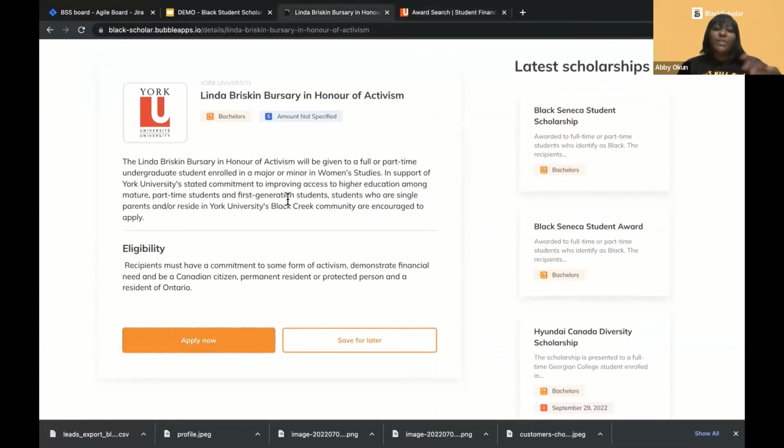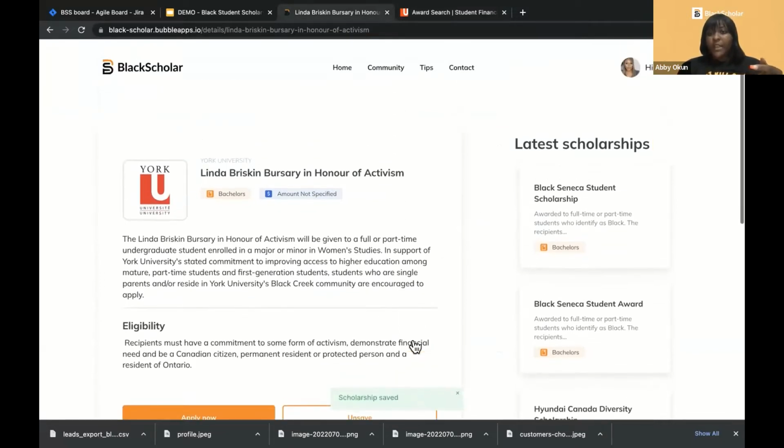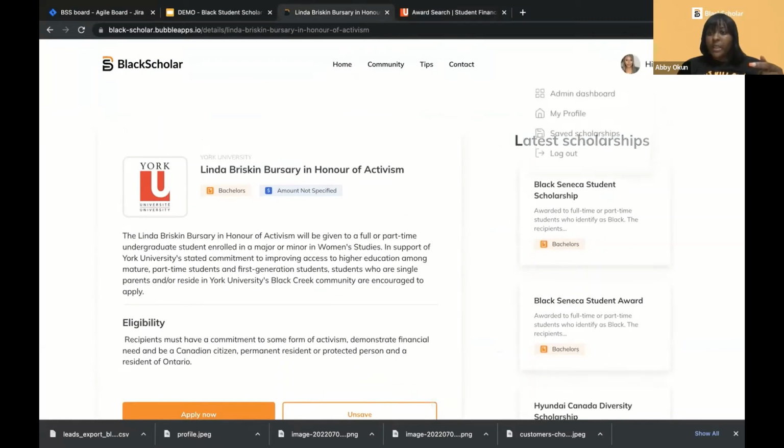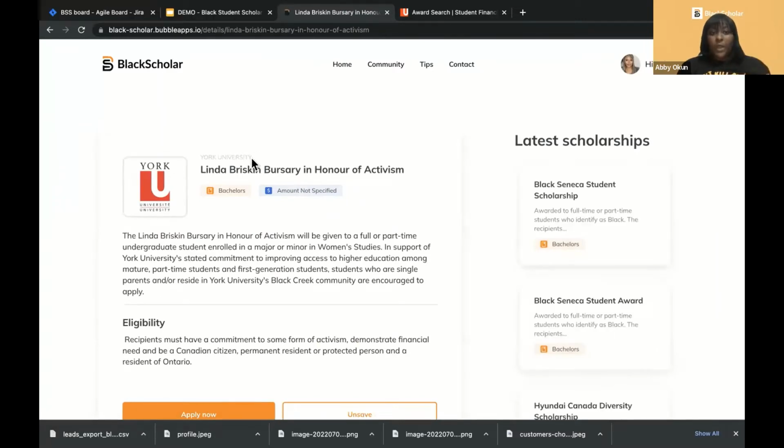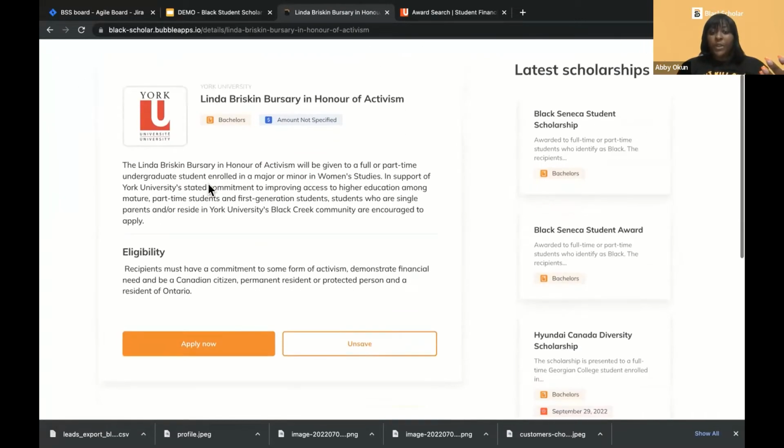So let's say I just decided to browse through and save the scholarships I'm interested in to come back to. What I do is I click on Save for Later. And as you can see, it says scholarship saved. Then I go into my account, and there's an option there that says saved scholarships. So I'm just going to click on this one, and you have your scholarship saved there. I can always open it up to apply when I'm ready. And I can always also unsave it.